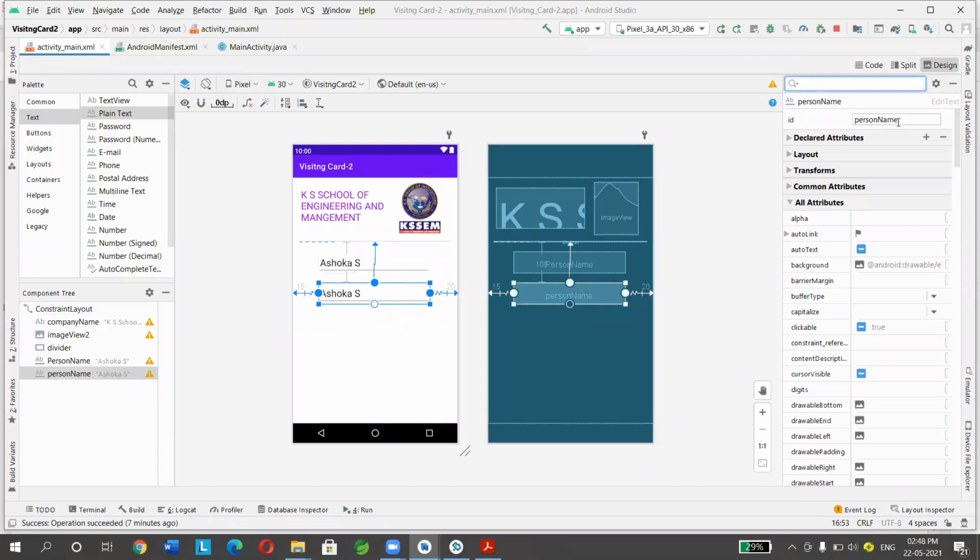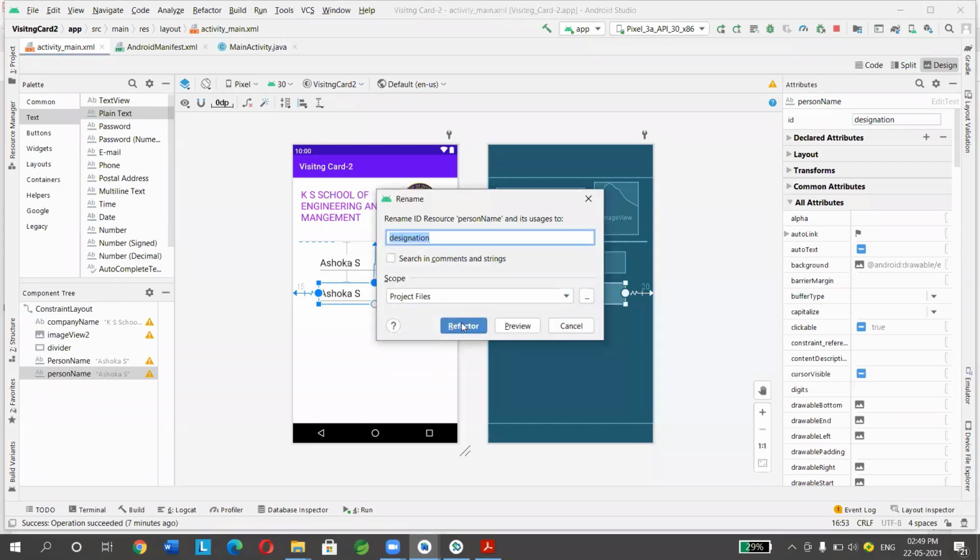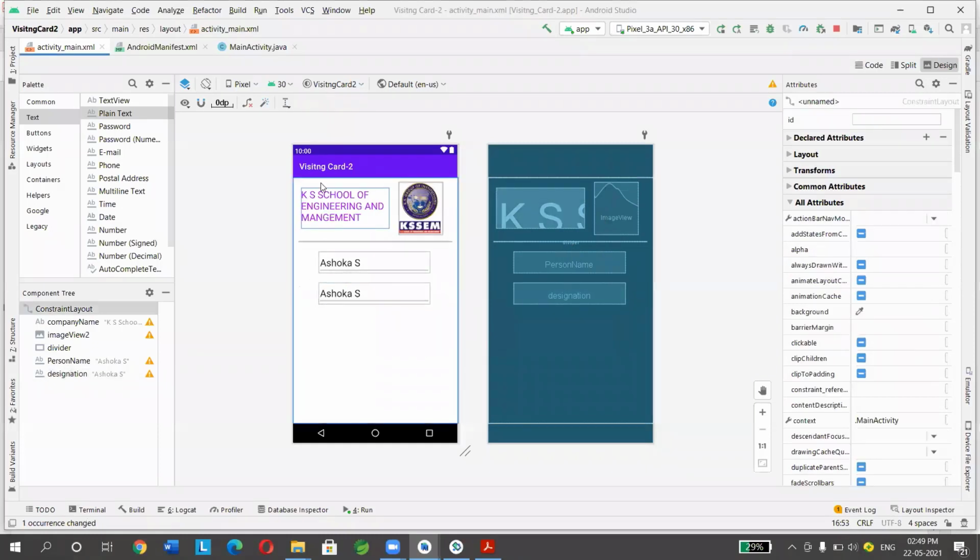So the ID is showing the person name. The second one is a designation, right? So I'll change this to designation. The ID name is designation. See here and click on refactor. See, all these views are identified with a unique ID.